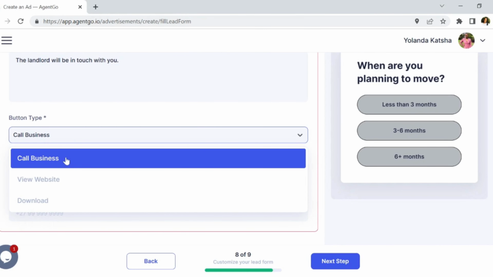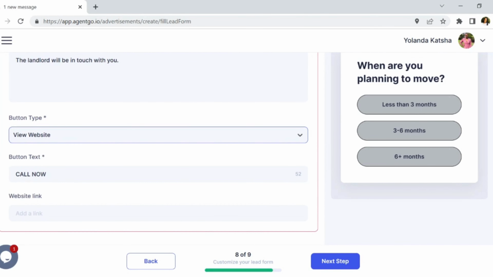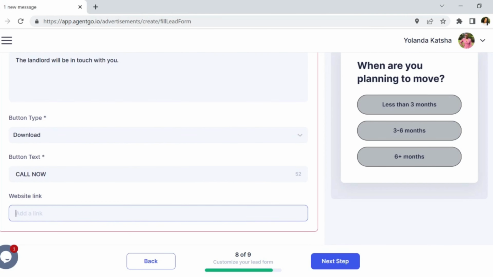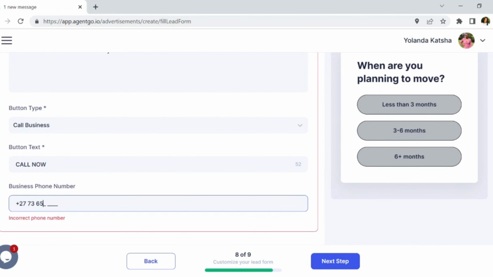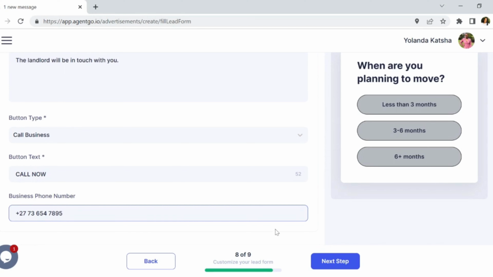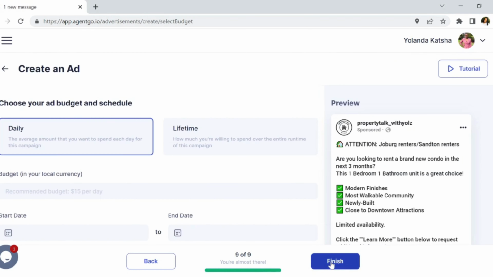Then button type. So is it a call business, where you can leave your cell number? Do you want them to view a website if you have one? Do you want them to download any specific information? And if you do have a website, you can just insert your website link. I'm just going to add any random number here.